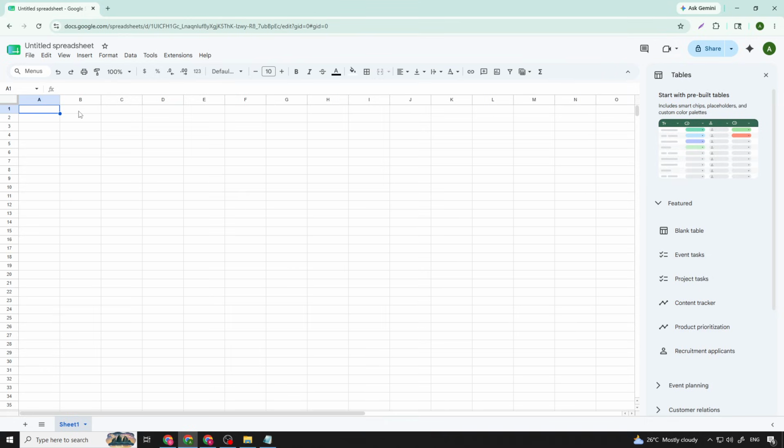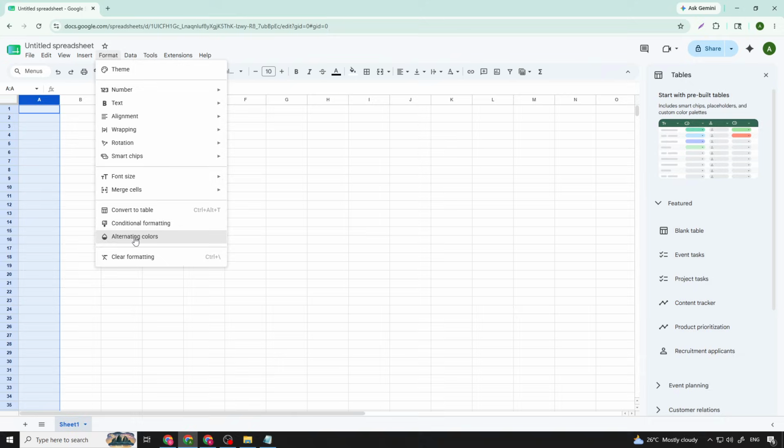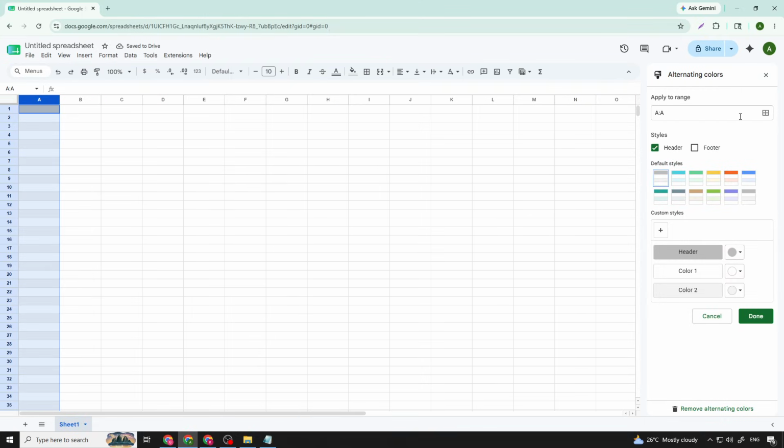Open your Google Sheet, then go to the top menu and click Format. From the drop-down, select Alternating Colors. A panel will open on the right side of your screen where you can adjust the settings.